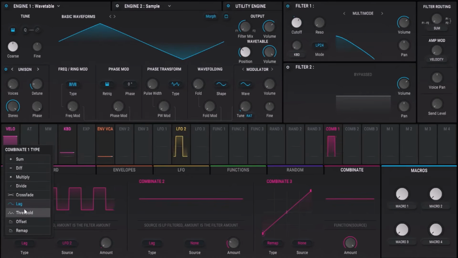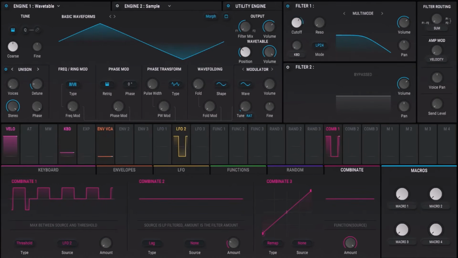What do you get next? Well, then you get the threshold and the offset and the remap, and these ones are just a little bit different. In this case, the threshold is going to be the max between the source and the threshold. I'm going to do LFO1 for now, and we can see that we have a sine wave, but it's just like chopped, so we only see the positive of the sine wave.